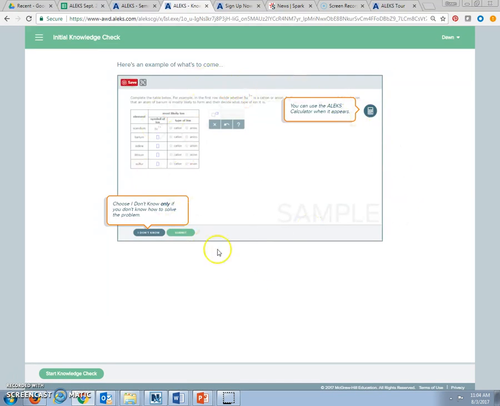ALEKS will begin to prompt questions for you. If you know how to solve the questions, go ahead and fill in the answers and click Submit. If you've never seen this kind of question before and have no idea how to solve it, then click the I don't know button.